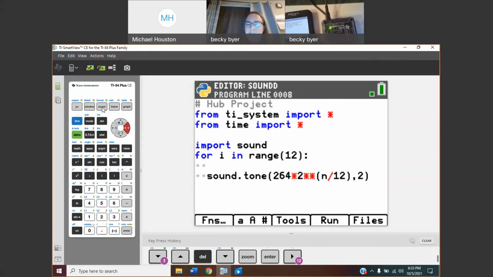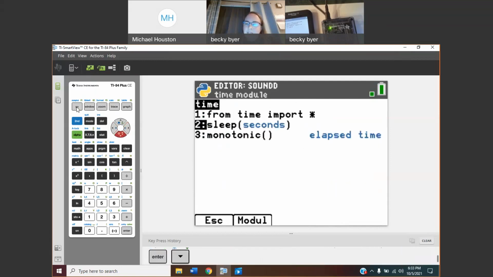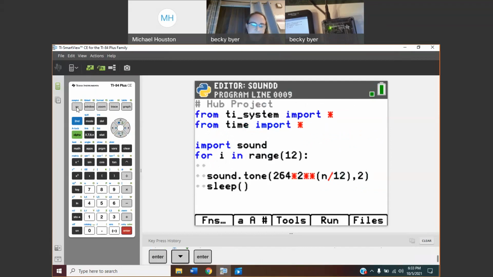There's one last thing I need to add. Anybody have an idea what the one last line of code after playing the sound I might need to add before it loops back up? You got it. I need to add a sleep command. Otherwise, it's going to go through all of my commands and not actually let me hear them because the processor is going to go faster than the hub can keep up with it. So last but not least for my code, I would go to my time option and I would say sleep and then I would put a 2.